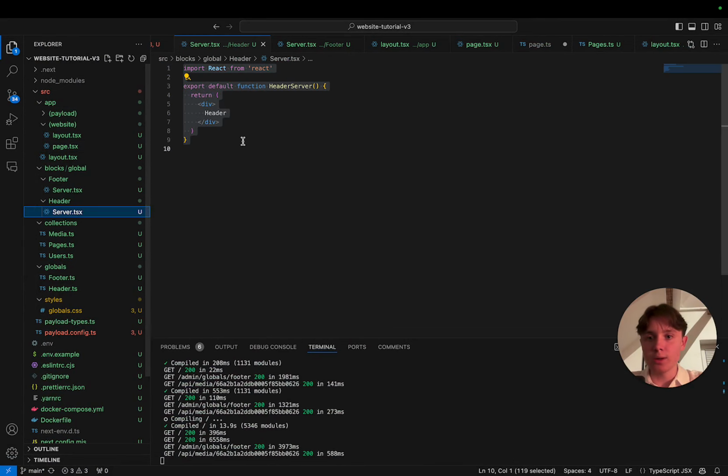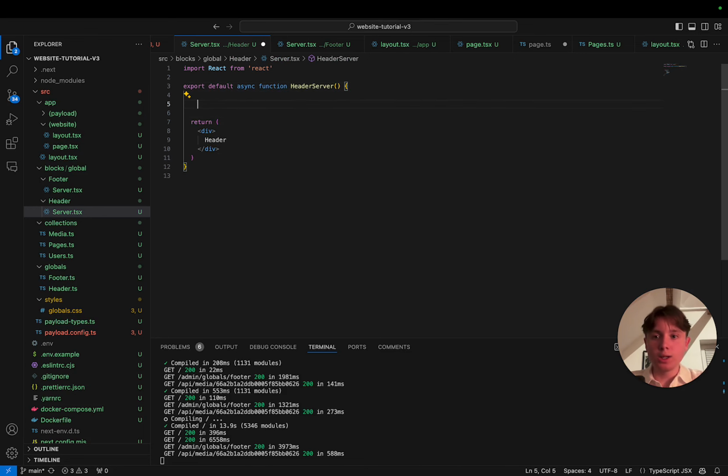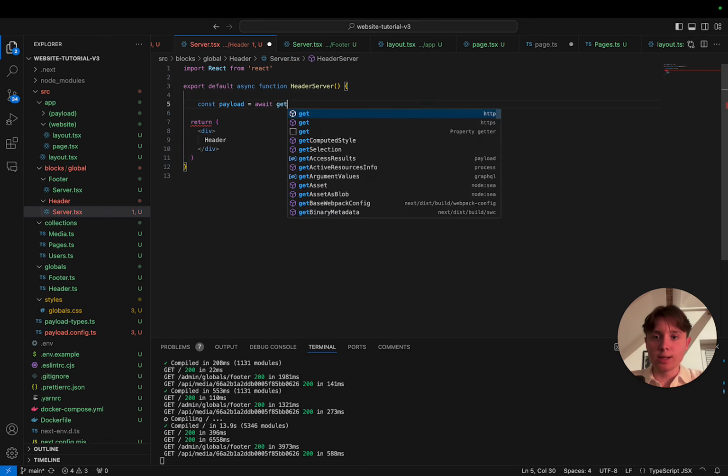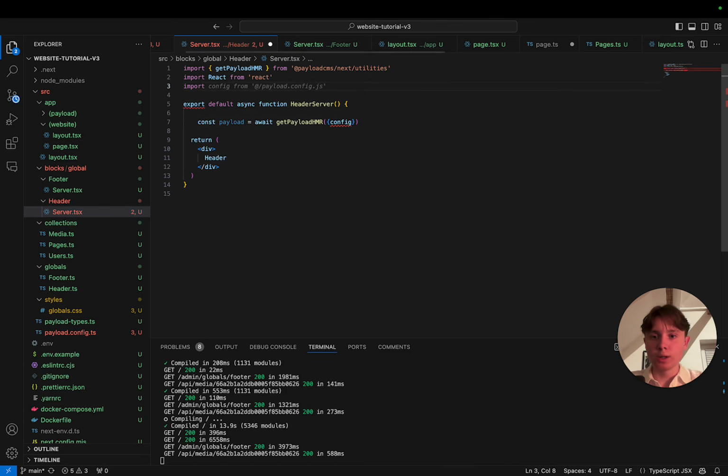If I go back to our header block, I can turn this into an async function. And what I can do here is now import Payload basically. I'm going to say const payload equals await getPayloadHMR, which stands for hot module reload. That just makes sure that if you're using hot module reload during development, it's always up to date. I'm going to pass in a config object that I'm going to import from @payload-config. That's it.